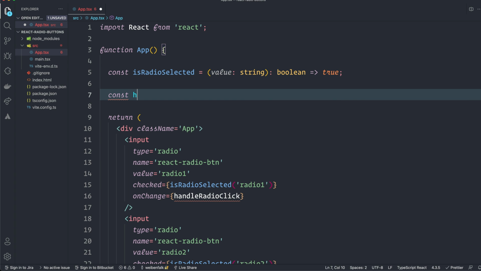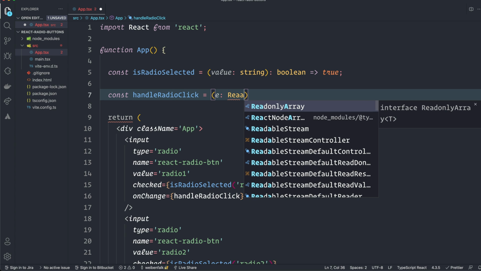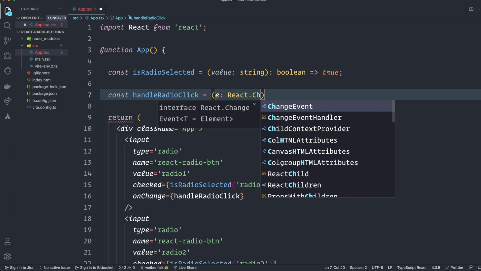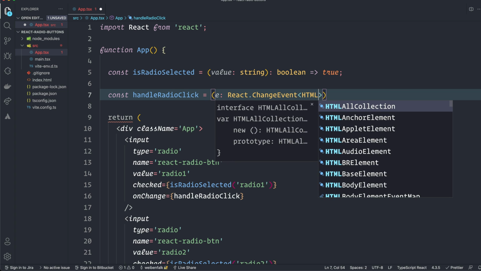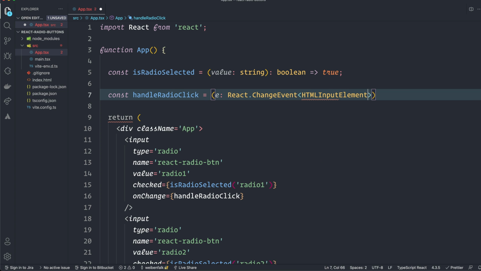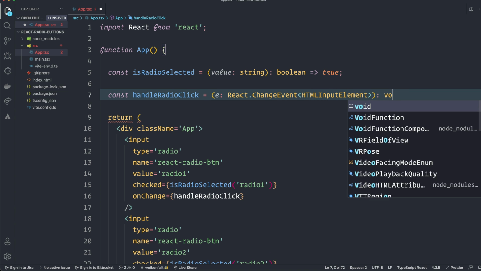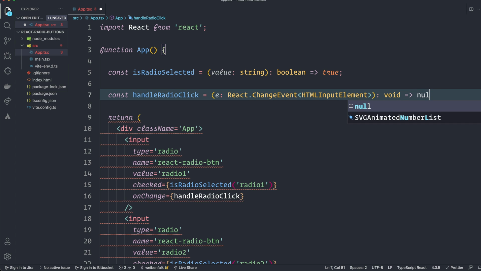And then we have the handleRadioClick. We have the event for this one because that's on the onChange event. And as I'm in TypeScript, we have the React.ChangeEvent. It's a generic, so I'm going to pass along that it's an HTMLInputElement. And this one is going to return nothing, so it returns void. And for now, I just return null.